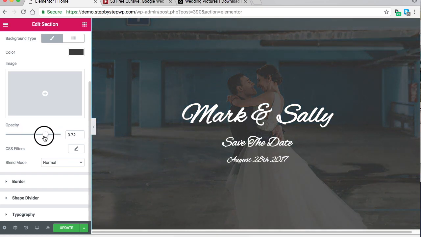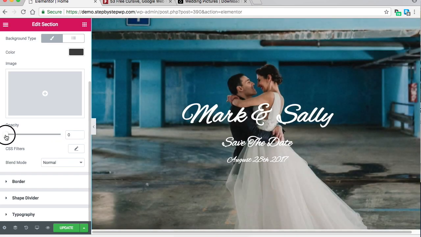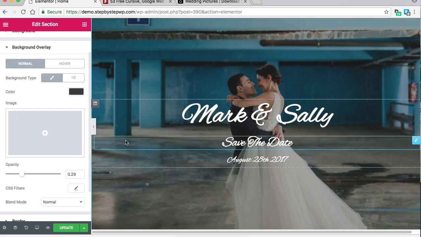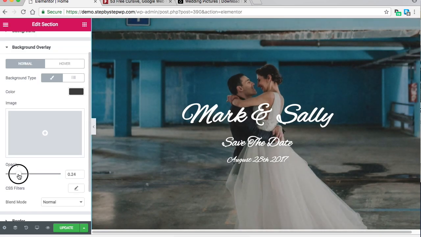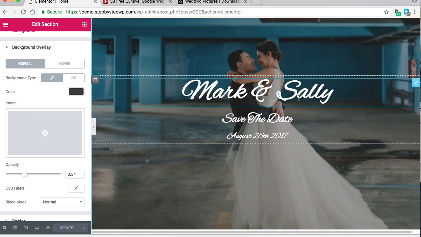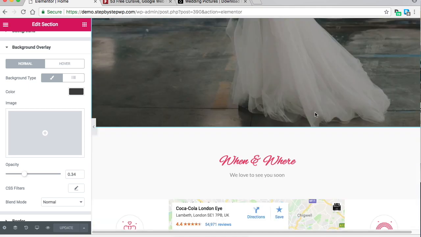It actually doesn't look too bad with just regular. So I just darkened it a little bit. Alright, so I click update. Now I have a nice welcoming image to start with.